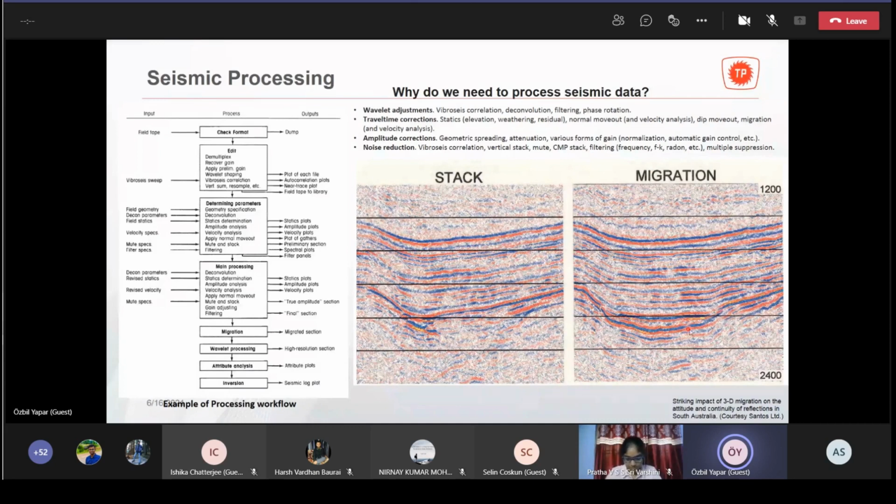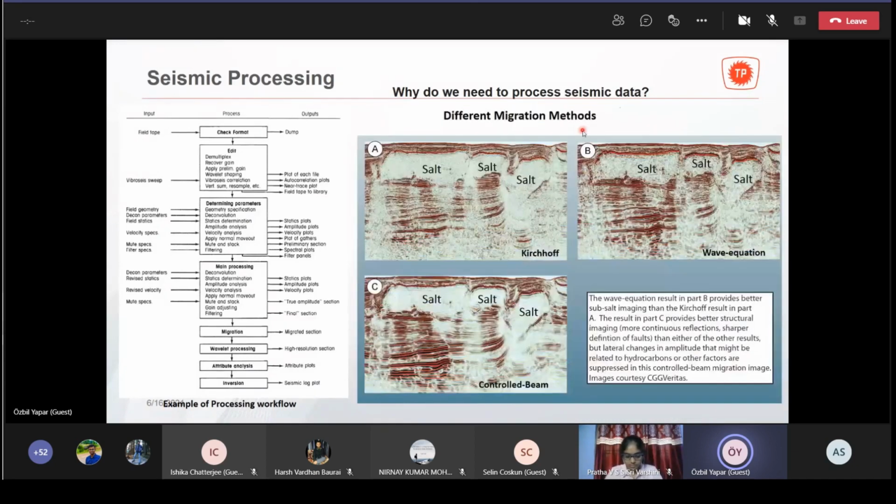And after that slide, I will show some different migration methods. This is Kirchhoff pre-stack time migration. This is wave equation pre-stack time migration. This is controlled beam pre-stack time migration. In these three images, people try to image subsalt geology.